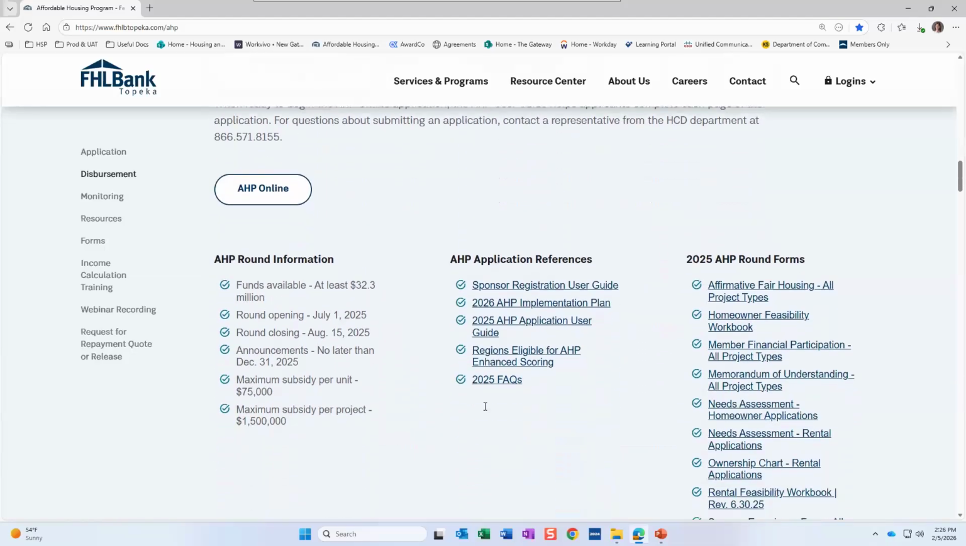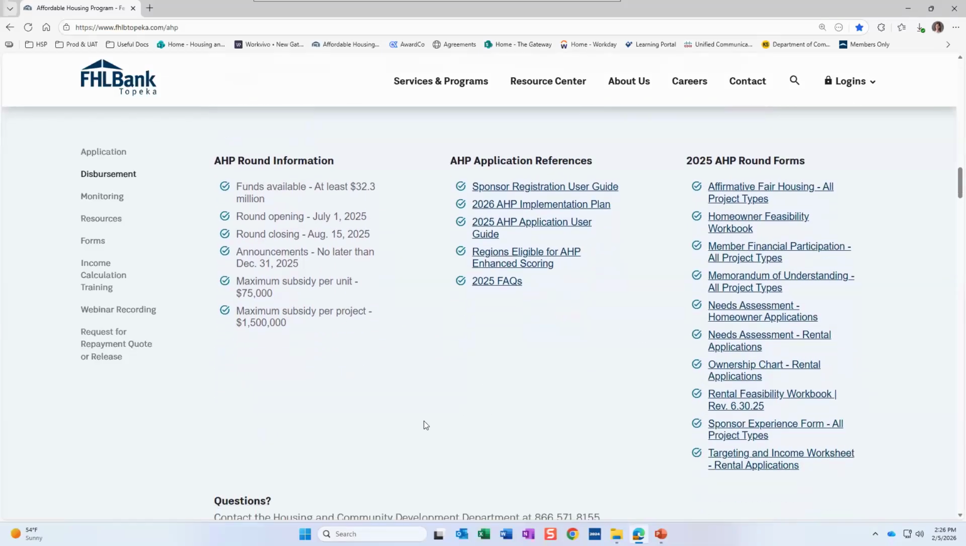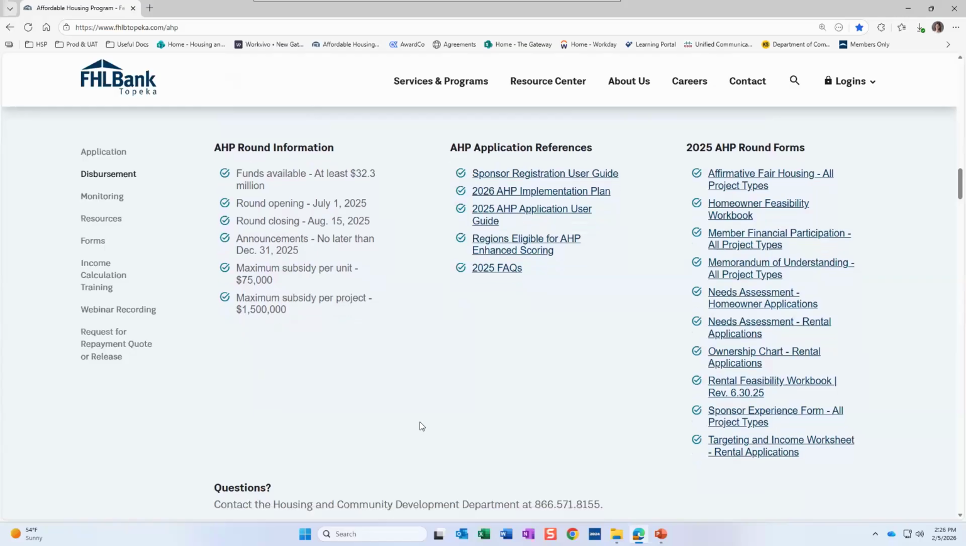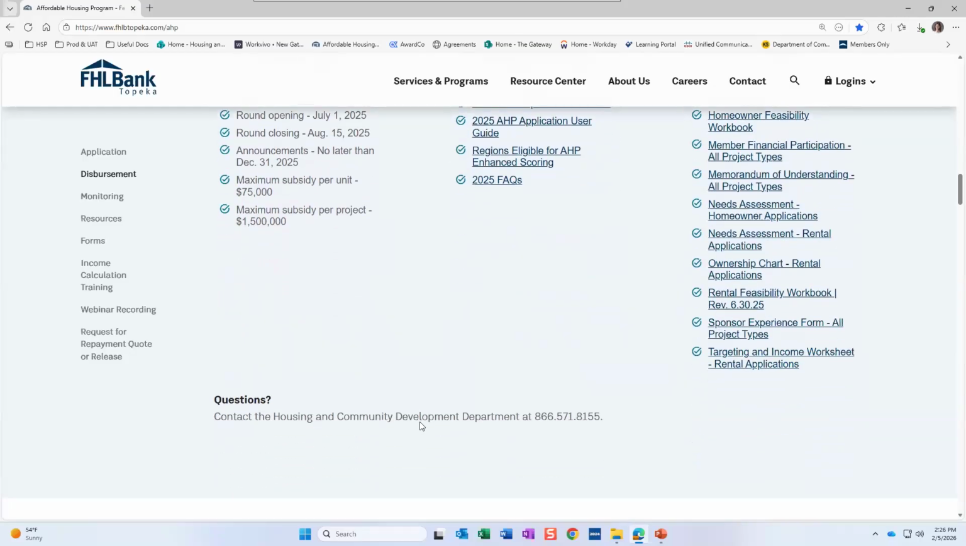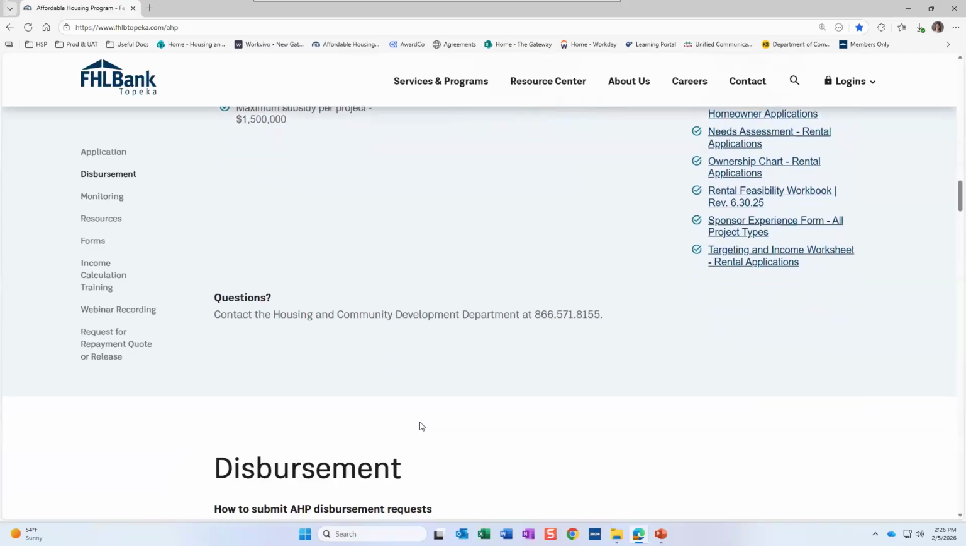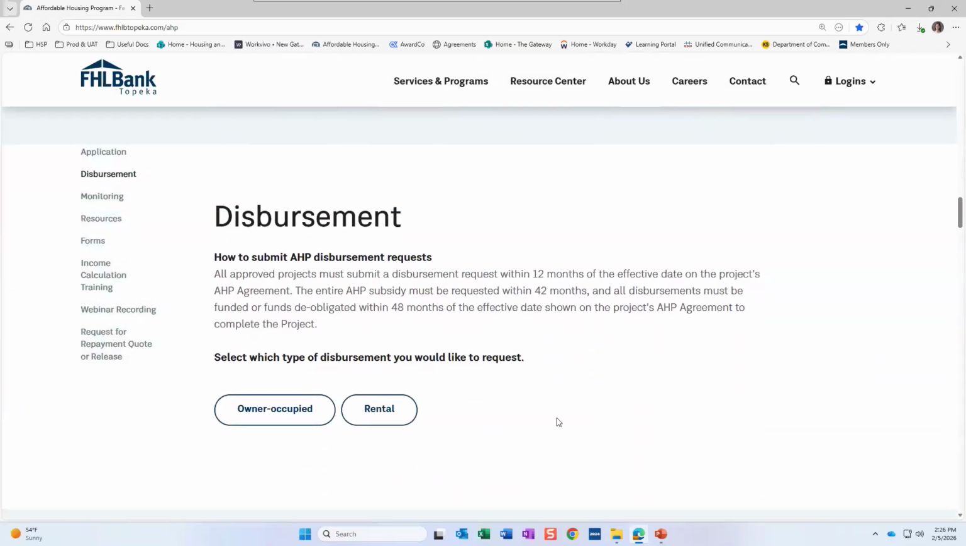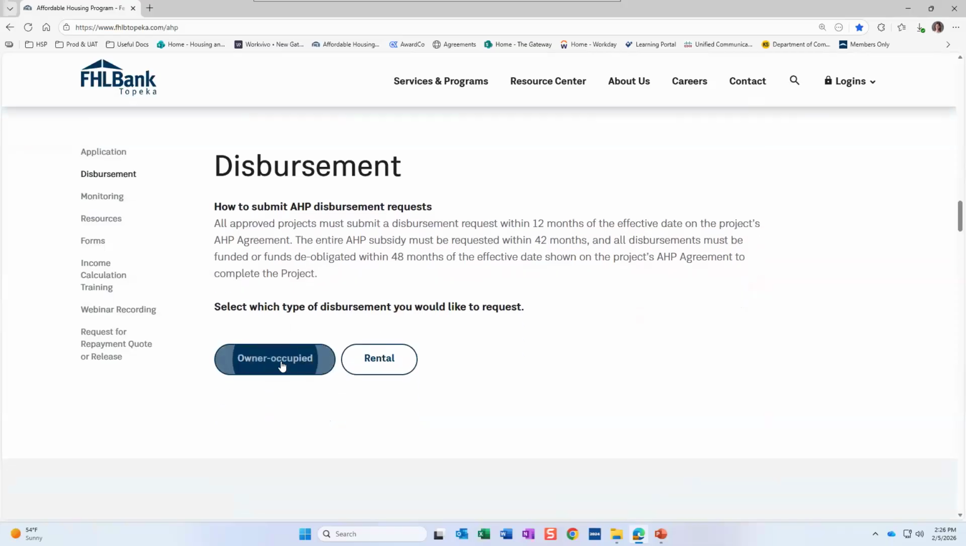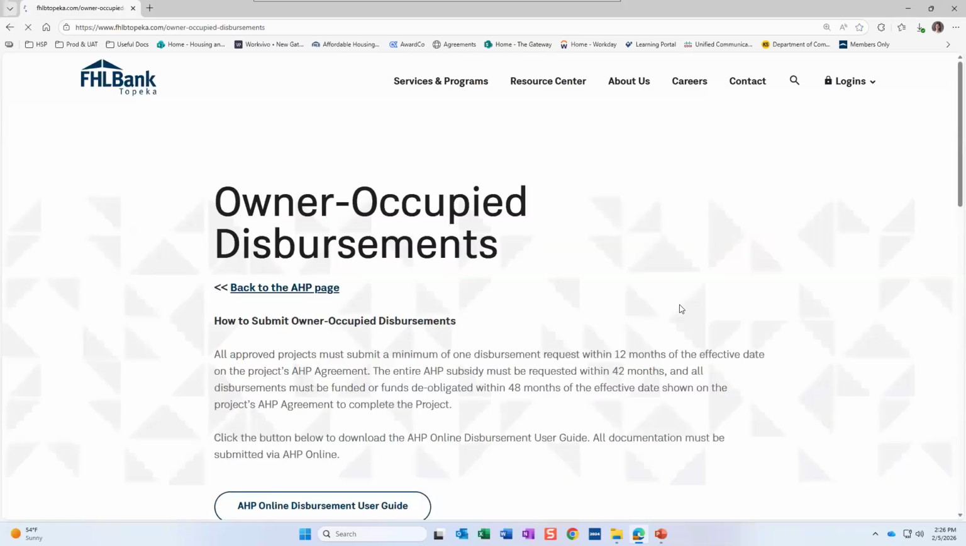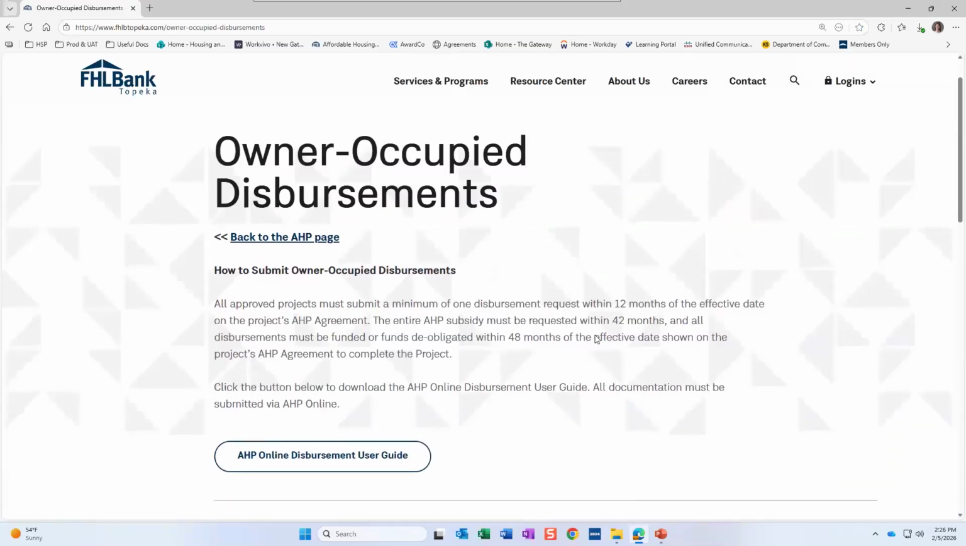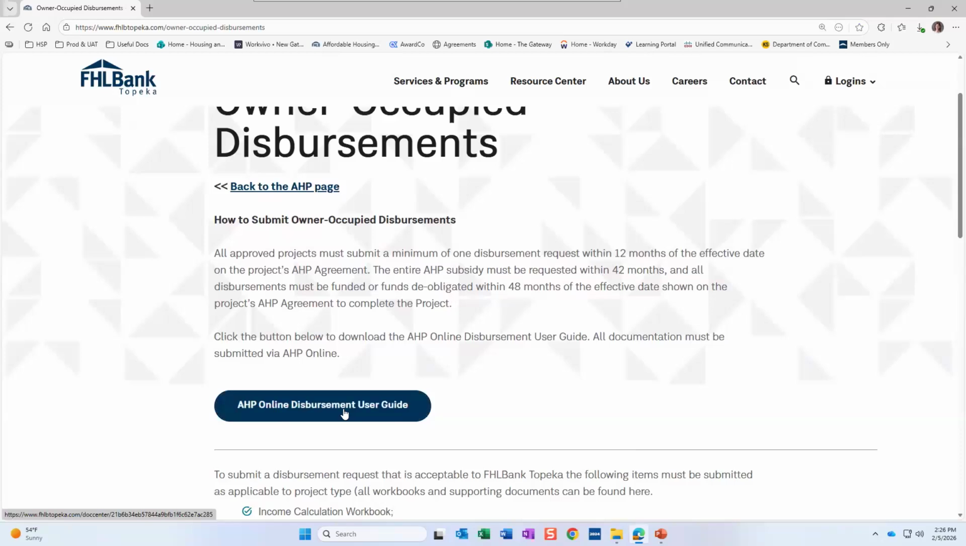So you'll see information pop up here for the 26th round shortly. Most of this is still from 25, but we're getting stuff off the ground and we'll really start moving in the next month to get new forms and things up. But the big section you'll want to know is the disbursement section, as well as a few following it. So the disbursement section here, you'll want to go to the owner occupied button since you're an owner occupied down payment assistance project.